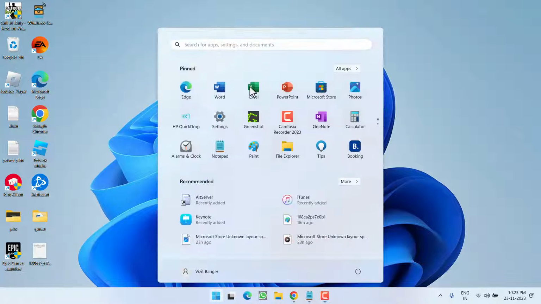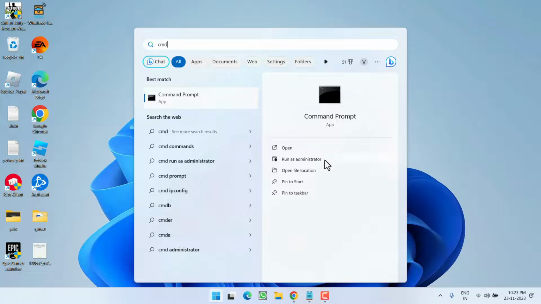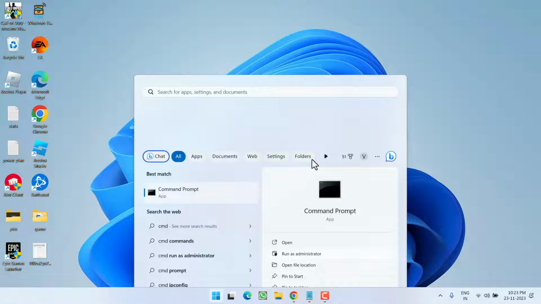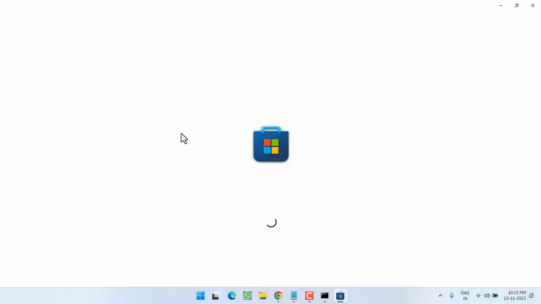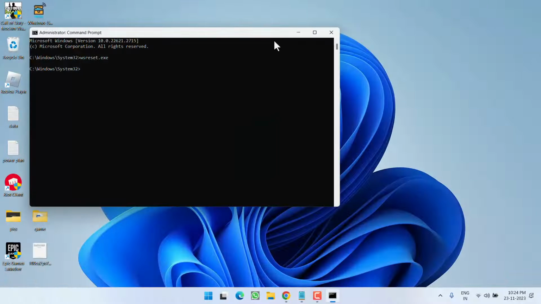Next, click on the Start menu and type cmd. Run cmd as an administrator. Type here a command, which is wsreset.exe, and then hit the Enter key. This will reopen the Microsoft Store for you and in turn fix the issue of "Microsoft Store is blocked, check with your IT or system administrator."